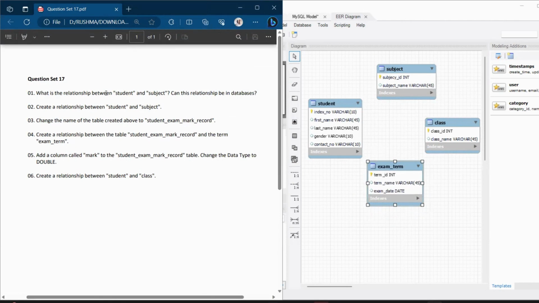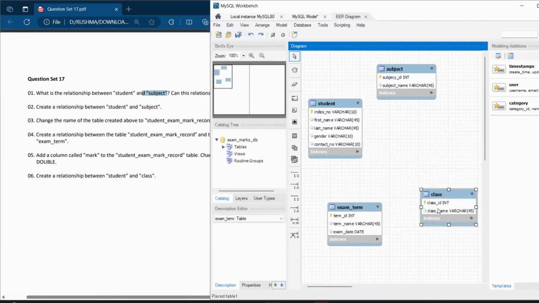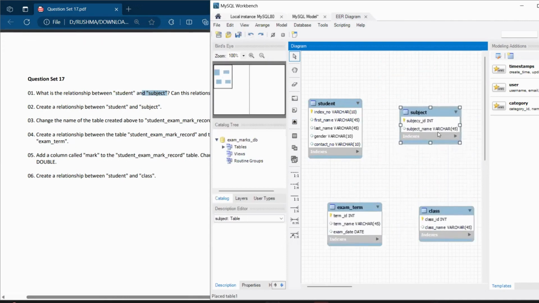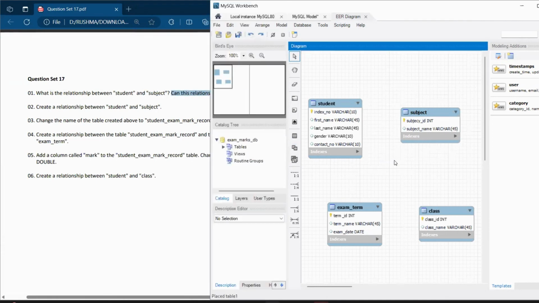They're asking what is the relationship between the student table and the subject table. If we look at the student and the subject table, we have to first find what the relationship is. One student can study many subjects, and one subject can be studied by many students. That means there is a many-to-many relationship between these 2 tables. They ask, can this relationship be in the database?